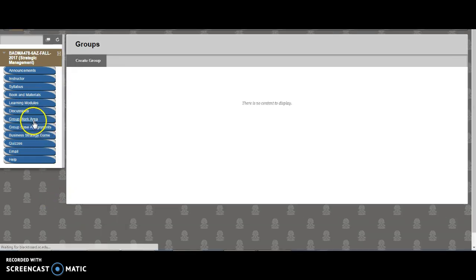Group work area, when you go here, depending upon what group you are in, and it won't display for me because I'm in a special mode, your group will pop up with a variety of things that you can use to communicate with each other.